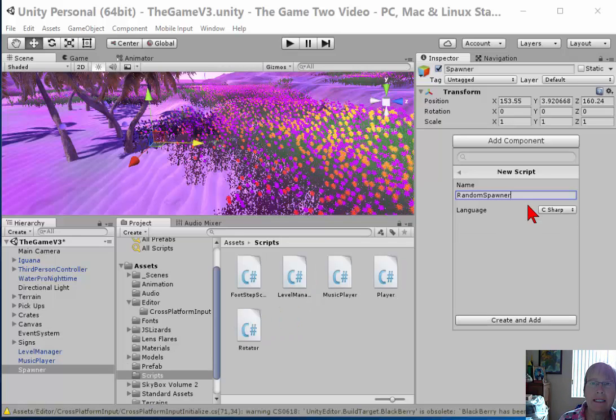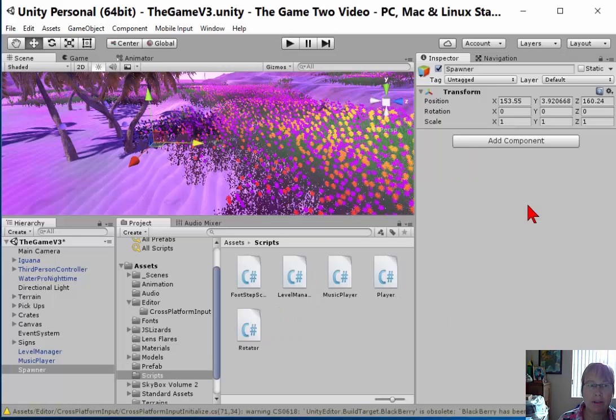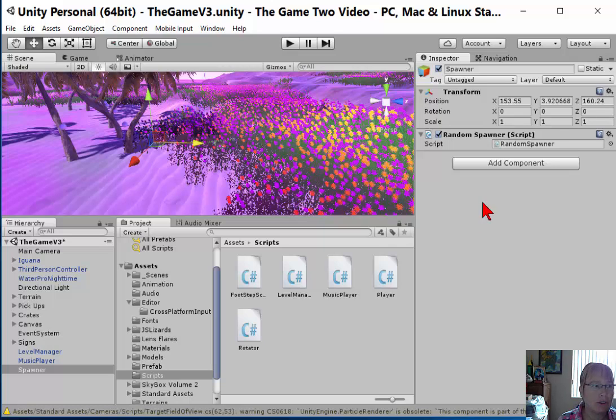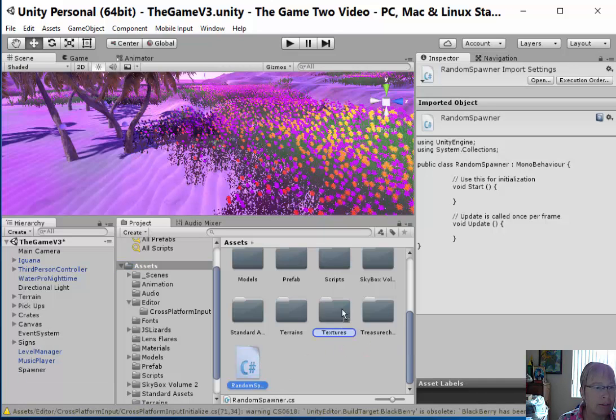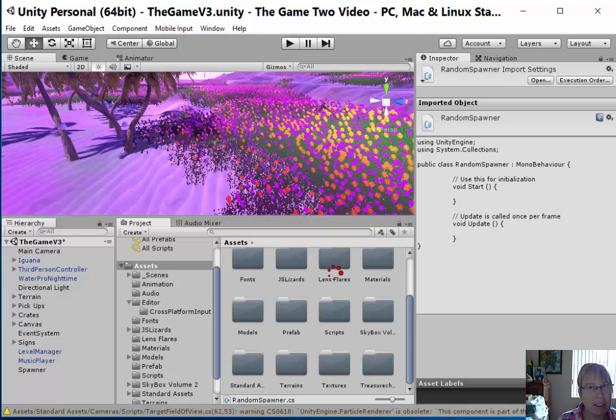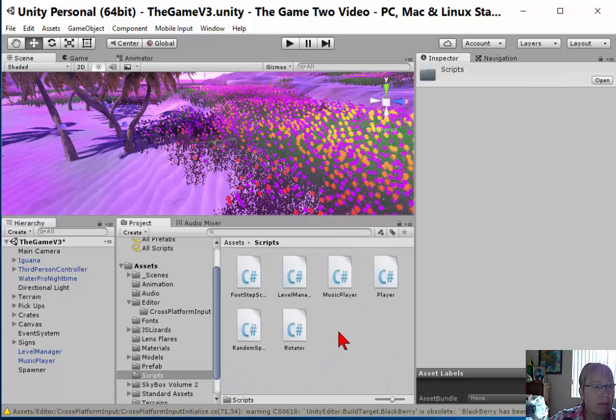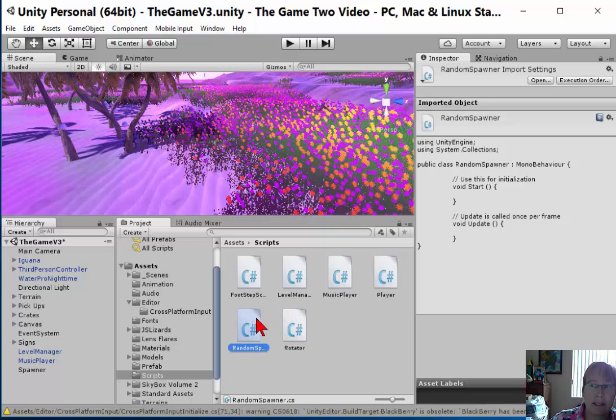So after you create this script, you know that it's going to fall into the root of the assets folder, right into the root. So guess what you have to do? You have to add it to your scripts folder. And do that before you open it, because you never know what's going to happen then. So you open up your scripts folder and you open up your random spawner.